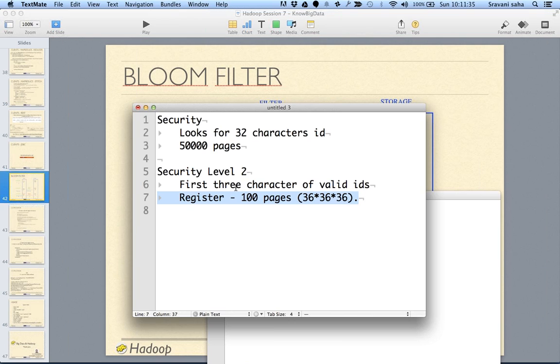So the first three digits here represent the hash code which we have created on top of the ID. You'll be able to check within a few minutes whether this person is valid or not, and close to 98% of the people will be returned from here itself. Only 2% of people would go to the final security check, and there it will do the most thorough one. This is exactly what a Bloom filter is.